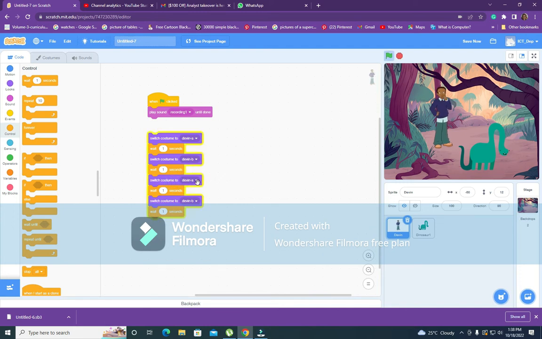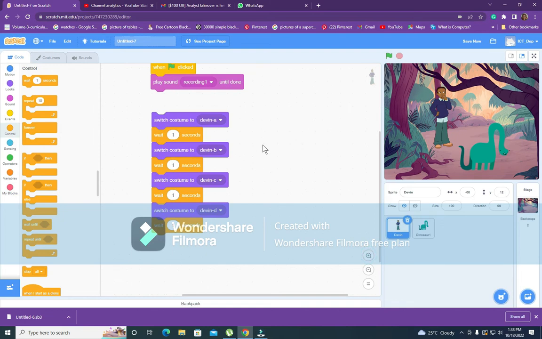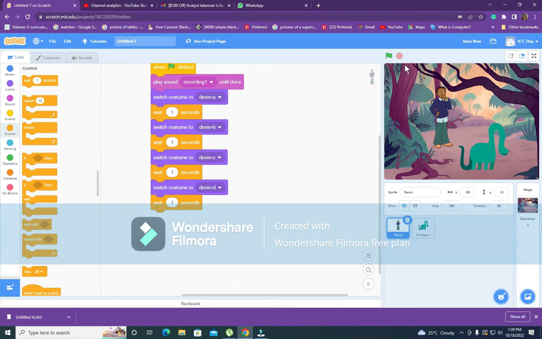Then I'll click here on the drop down arrow of the third and put C. Then I'll put D. Let's expand here so that you can see this coding. So I have switch costume Delvin A, weight, switch costume to B, switch costume to C, switch costume to D. Then I have the weight. My code here has to go with the recording. Let's see how it goes. Let me join the code and flag it here.